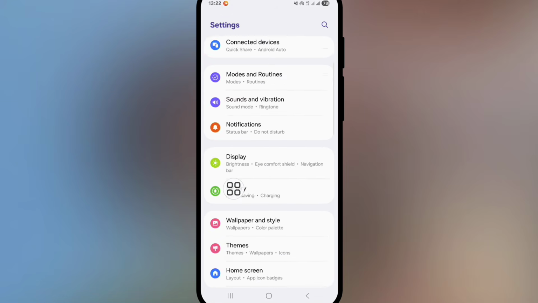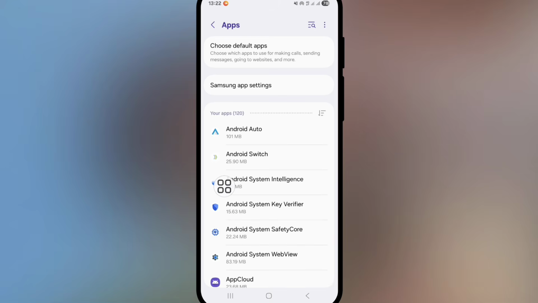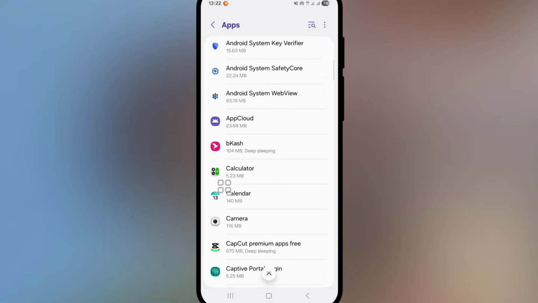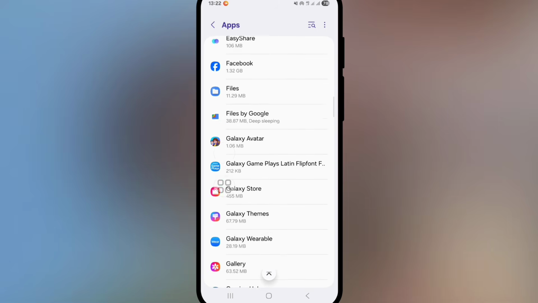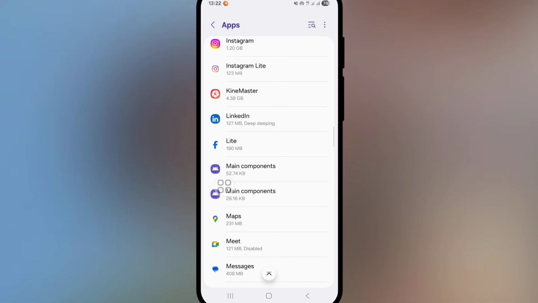Now scroll down and find the apps option. Now go to the apps option. Now find Facebook Lite from the app list. Now tap on Facebook Lite.